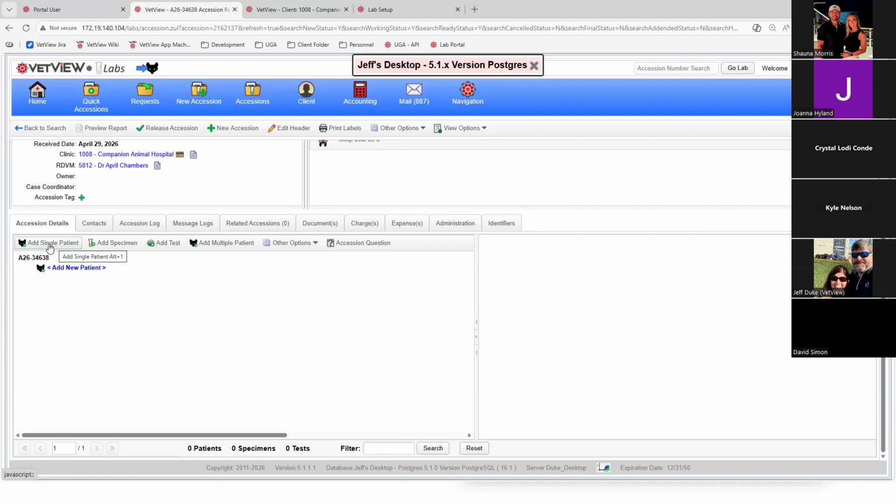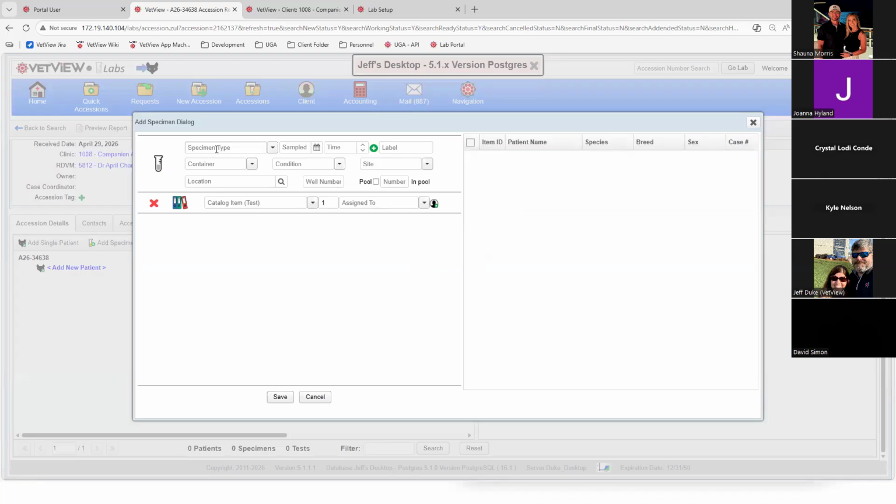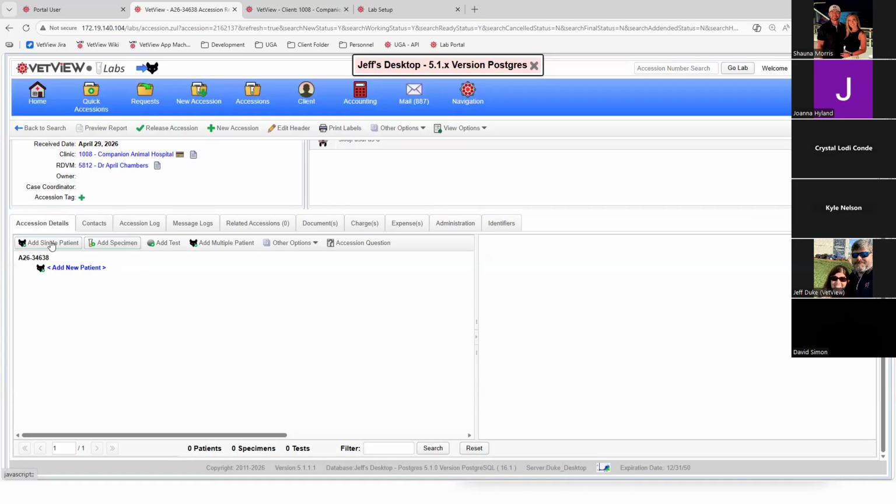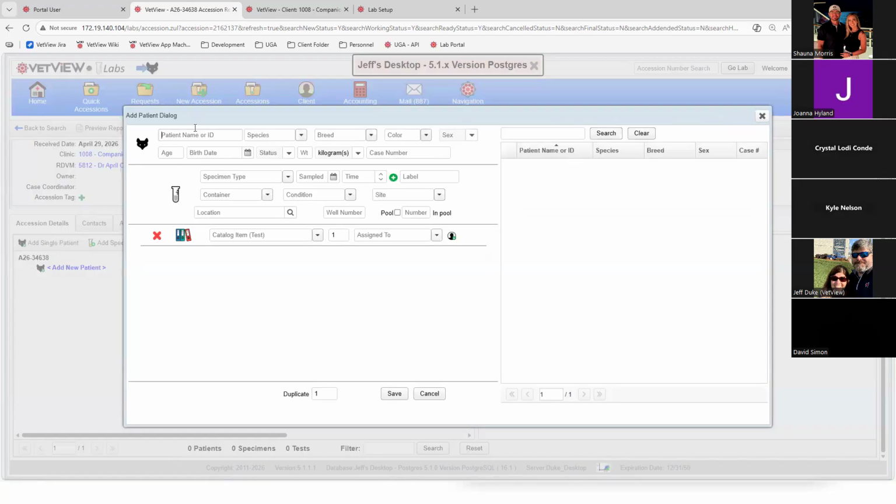So single patient. VetView can take environmental samples, so if you don't have a patient, it's not required. You can actually put in food or water or anything else like that and skip the patient. But a lot of times you are going to be starting with a patient. Now you'll notice these dialogues have more than just patient in them. That's because as we were working with accession receiving people, we looked at what they commonly do every day. Typically I'm adding a patient, adding a specimen, at least one test. So the dialogue lets you start with the minimums, right?